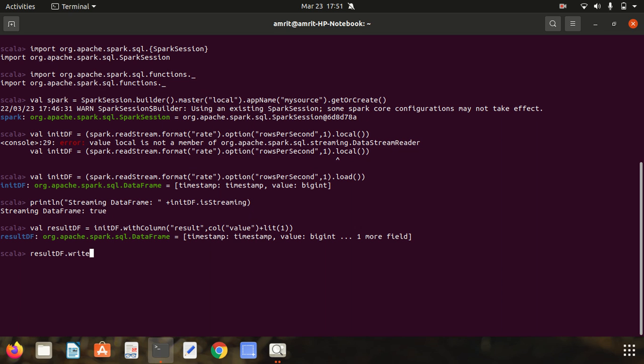Dot writeStream, writeStream dot outputMode. Guys, we have three output modes in streaming. I'm using append here. Append mode, dot option. I'm using option truncate here, false, dot format console to print the data on the console.